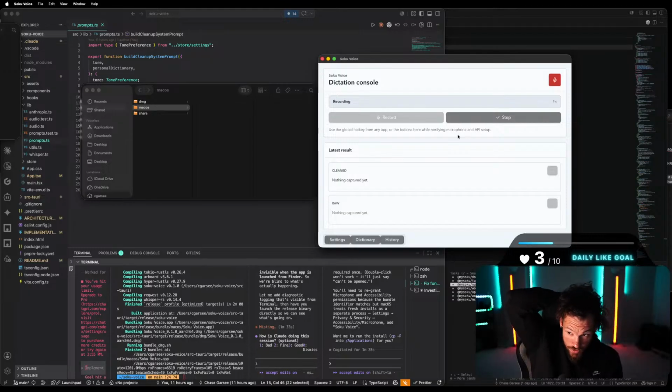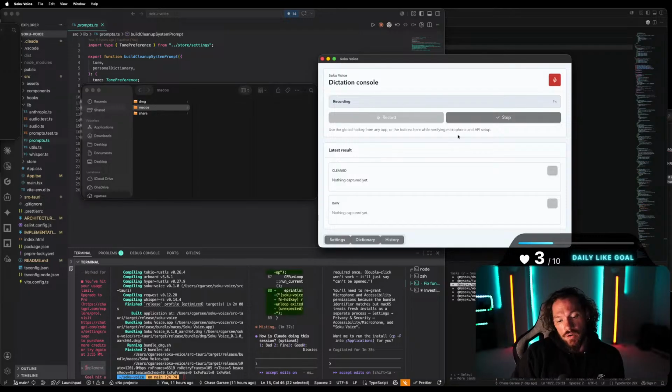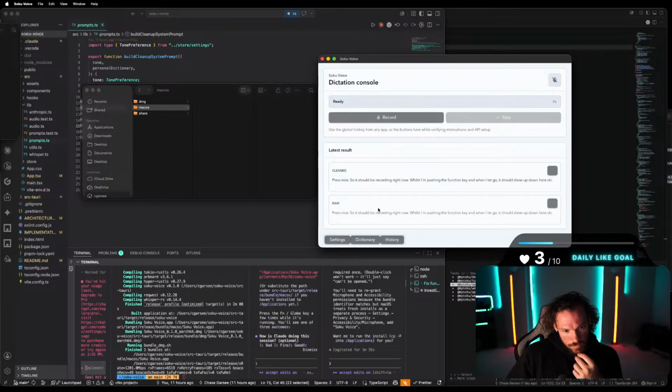So it should be recording right now whilst I'm pushing the function key, and when I let go, it should show up down here. Soku. Nice. Down here, Soku. It's supposed to be one word. Don't you know? Soku is one word.